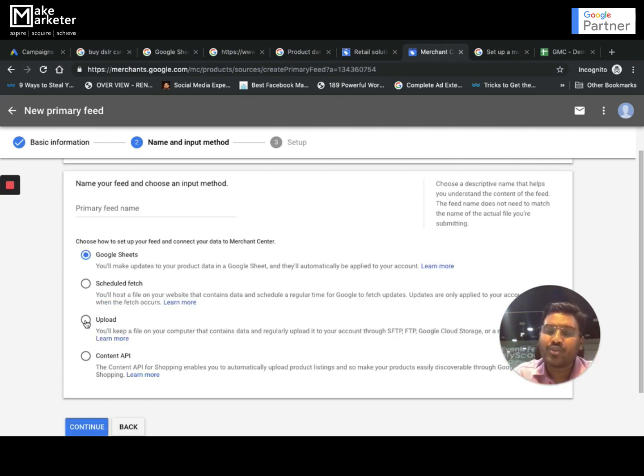But the problem is, once you upload it at like 1 o'clock and you have several other hundreds of products uploaded after that, you would not find that because it's in your computer, it's not uploaded to data. So again, you have to keep manually uploading it. Rather than that, what you can do is go with Google Sheets.